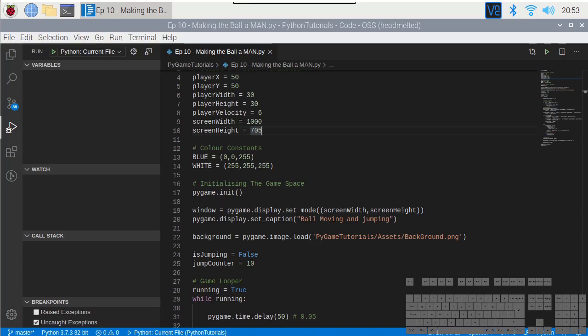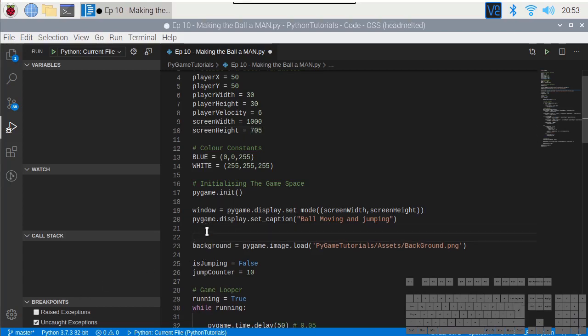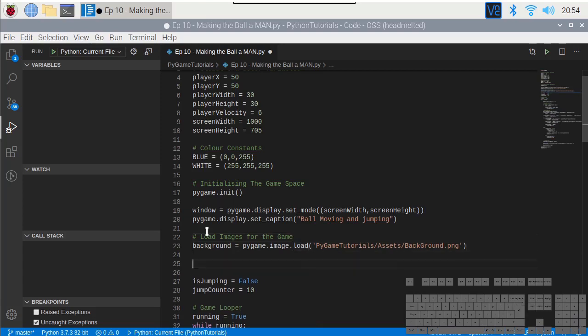So first things first, we need to load those images in. And the way to do it is we need to do a loop. So here we go. Let's put something here. Load images for the game. So that's the background image, and then we need to load the images for the walking animation. So let's create a dictionary array. So walking animation.